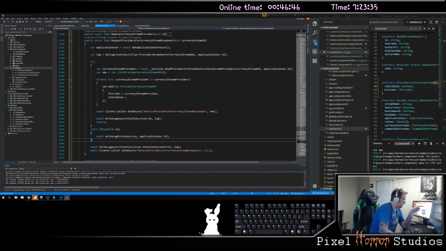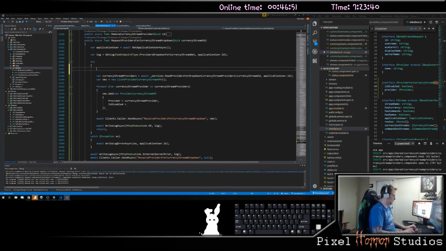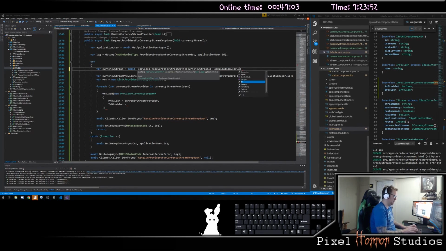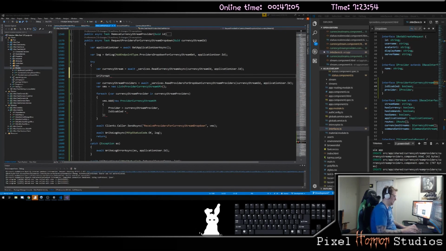So to check this, what we're going to want is we're going to want to get my currency stream here, of my currency stream ID and my application user.id. And here, if my currency stream does not equal to null.